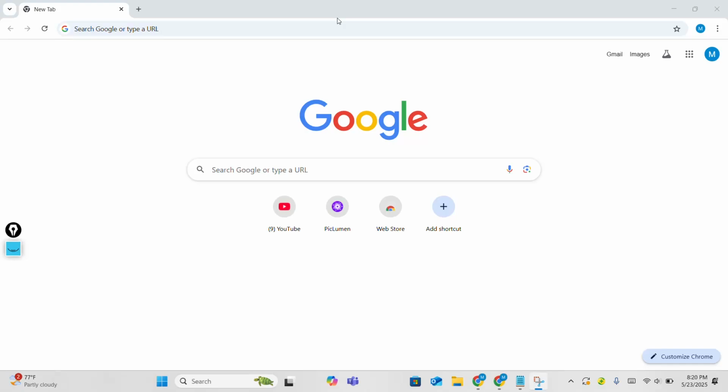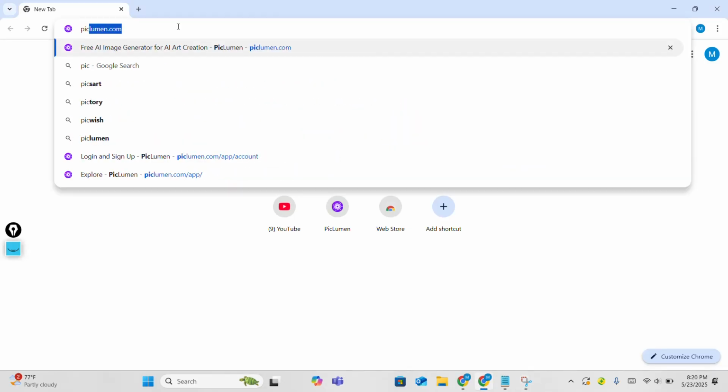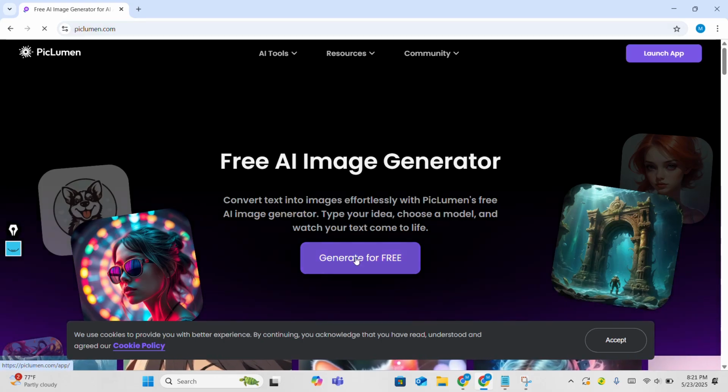Hello everyone. In this video, I'm going to show you how to create realistic images using Piclumen AI. First, open your browser and go to piclumen.com. Click on Generate for free, then sign in with your Google account to continue.